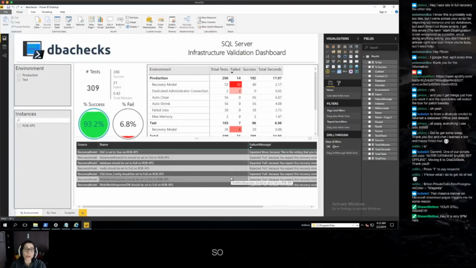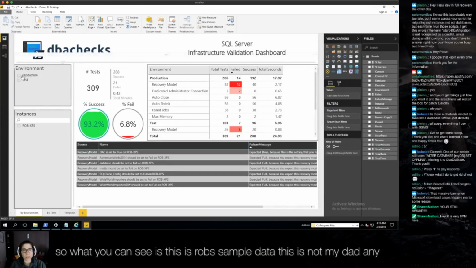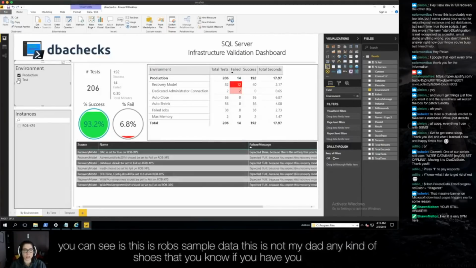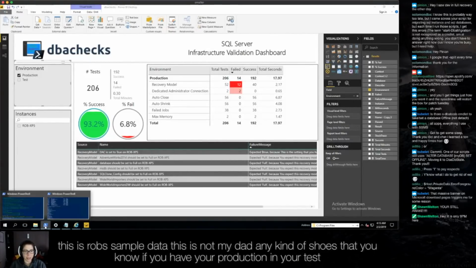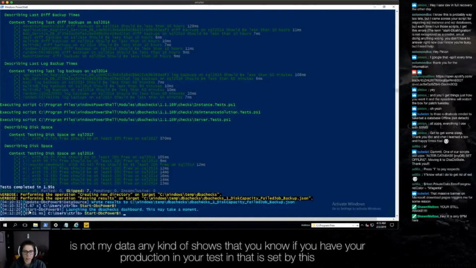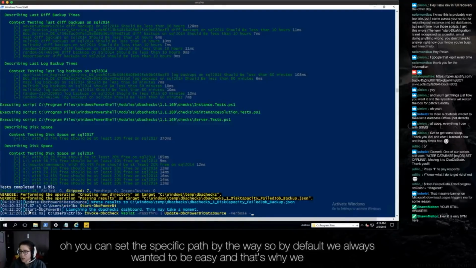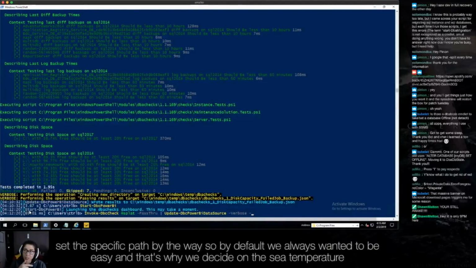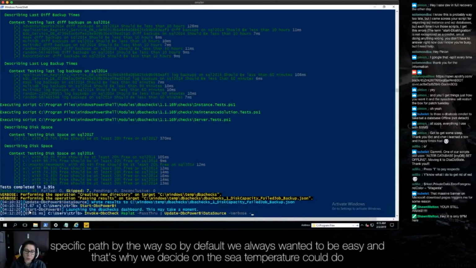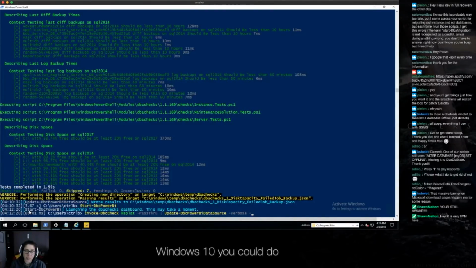So what you can see is this is Rob's sample data. This is not my data. He kind of shows that if you have your production and your test, that is set by this. Like if we were to run this again, oh, you can set the specific path, by the way. By default, we always want it to be easy, and that's why we decided on the ctemp, Windows temp. But what you could do is set your own path.